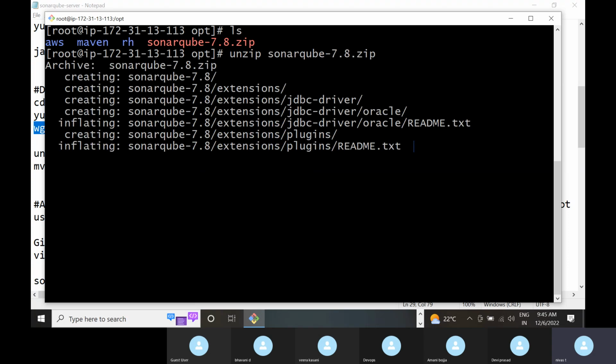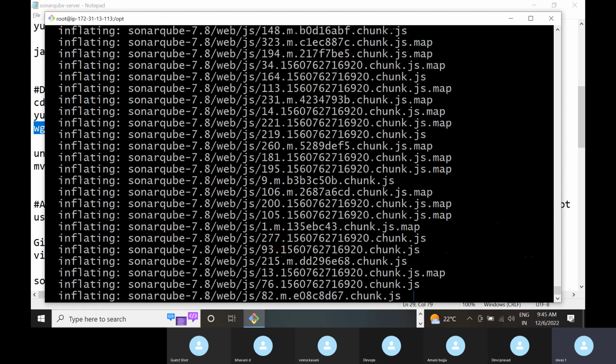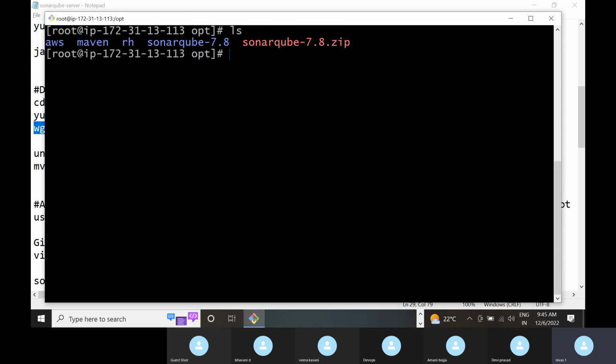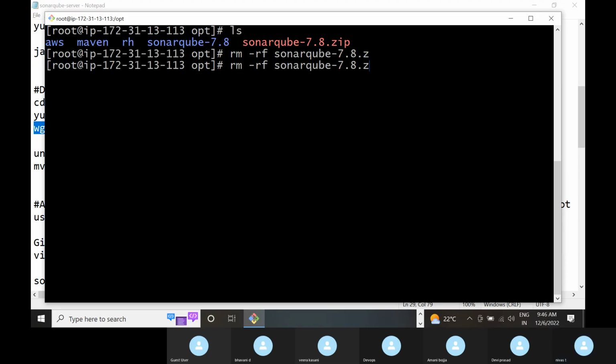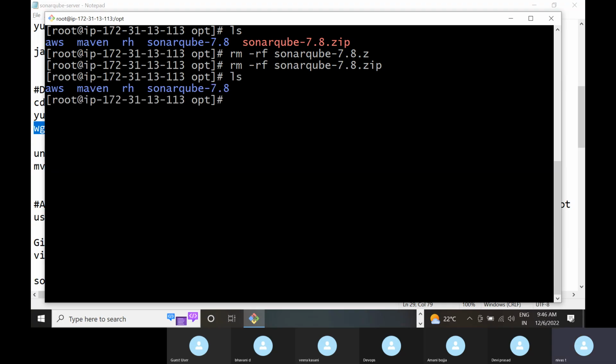Yes, it's extracted as a folder. Now we got SonarQube 7.8. So I'm going to remove. Right, I'm trying to rename it.